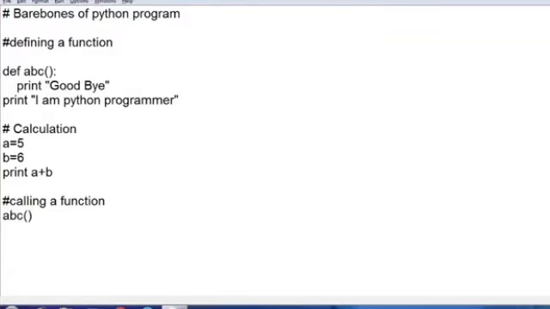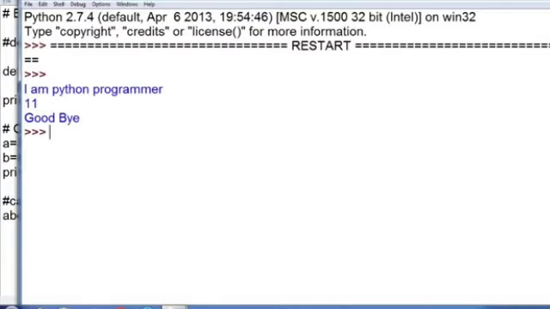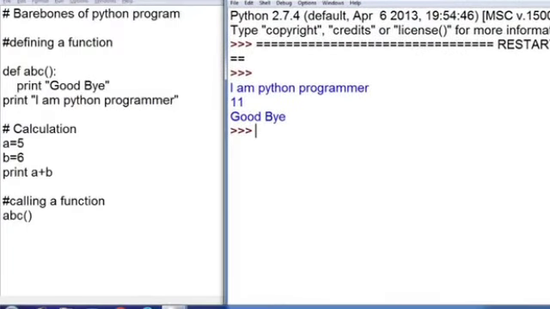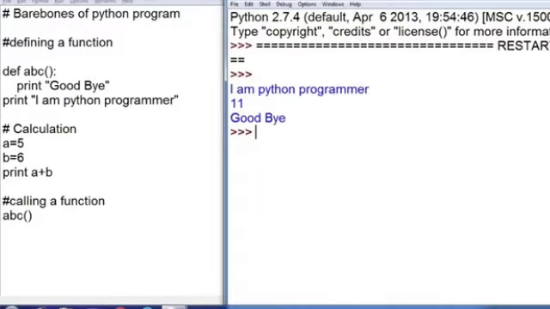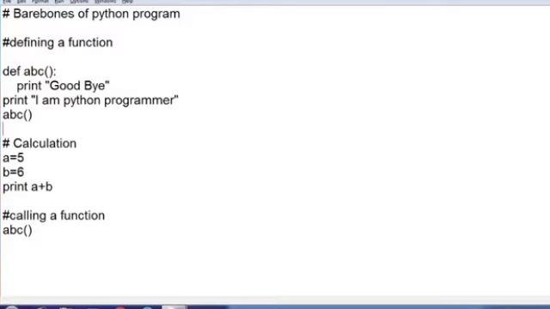Is it coming according to our expectation or not? Okay, I hope you can see that the line I am Python programmer is executed first, then the number 11, and then it is written goodbye because we have called the function abc here. Now suppose I call the function here as well, you can call it any time, anywhere in the program, so it will print goodbye twice. I will show you the changes.